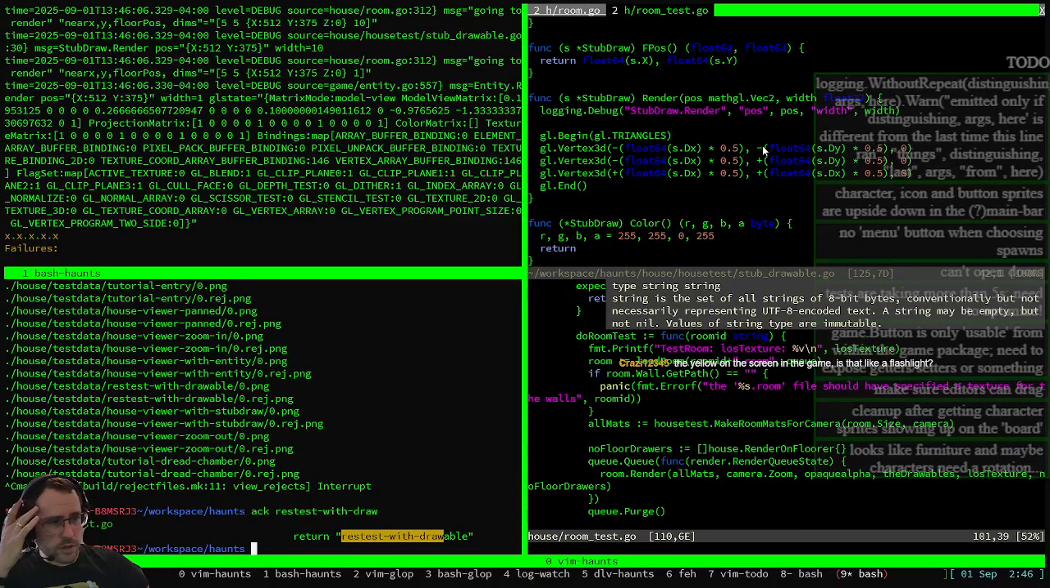The yellow on the screen in the game, is that like a flashlight? No, that's just a debug entity, trying to just draw a triangle with known geometry and then see where it lands. The test is to make sure it lands where we expect it to land. It's not in the game so much as just in the test.